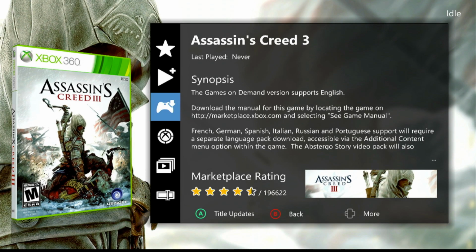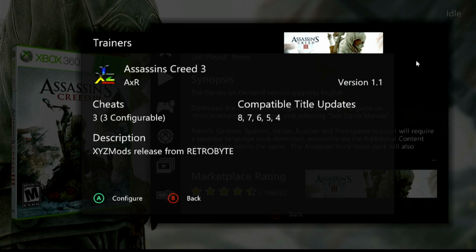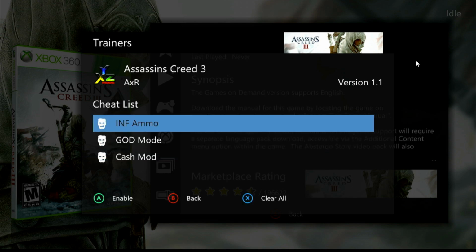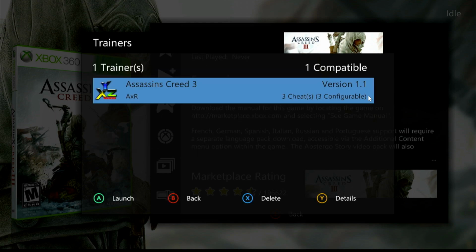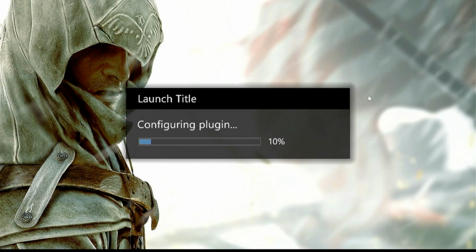Alright, I'll press B. I'll go back to the trainer and now you see it says 1 compatible. I can press Y, view the details again. And if you press A in this menu, you can kind of see these are the cheats that the trainer has. Go back and back, and all you'll do is, instead of launching the game normally by pressing launch, you'll press left, go to the trainer menu, hit A, and press A. And now we're launching the game with the trainer.